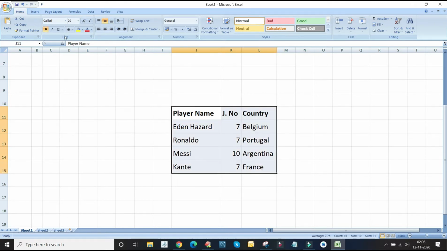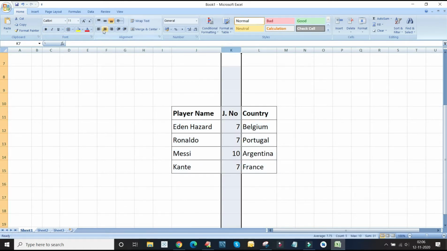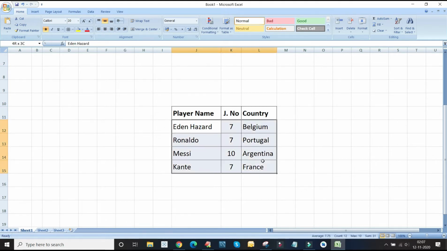Now I'm going to give a border. It gives a very unique visualization and you are able to visualize it. So this is what exactly I mean. I want to build data where I have this section with player name, jersey number and country, and under each of them I have my individual player details. The same thing I want to do in my HTML.